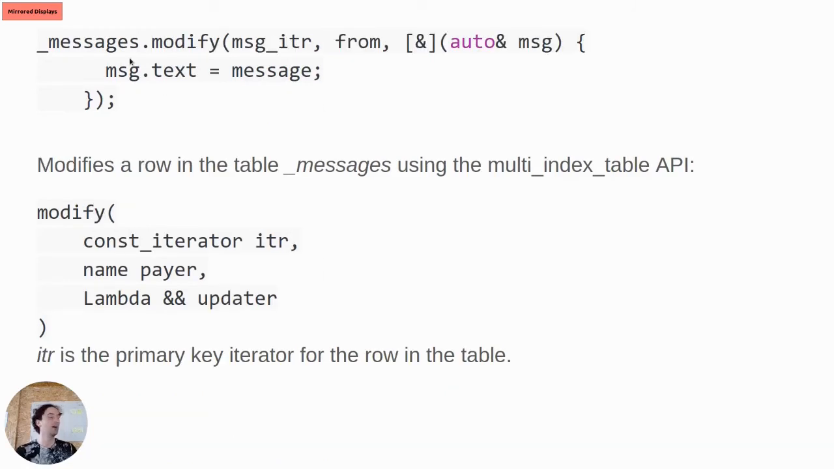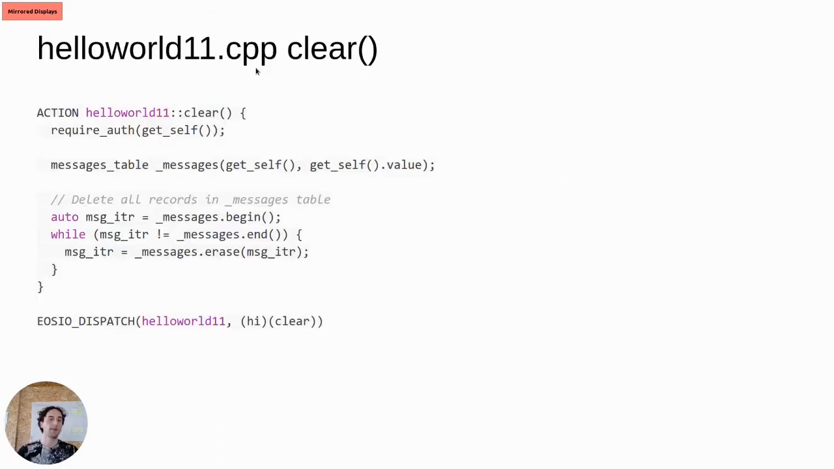Here, when we modify a row, we have to tell it which row. We use that iterator. Again, we have to specify who's paying for the data change, and a similar kind of lambda updater, which tells it which data to modify. Here, we don't need to modify the user value. We just need to change the message. So that was it for the hi function.